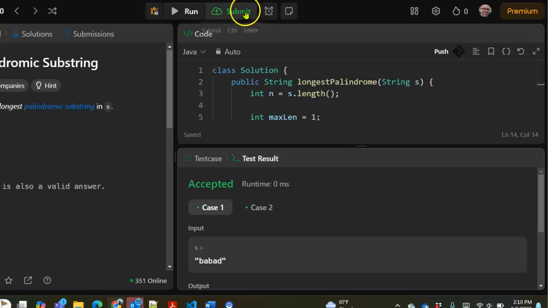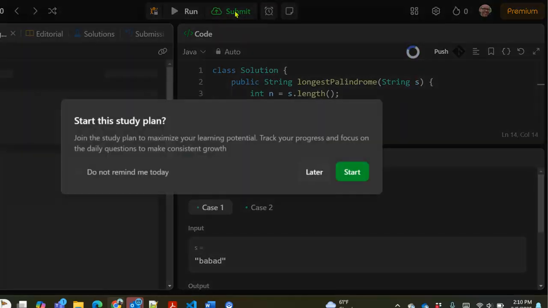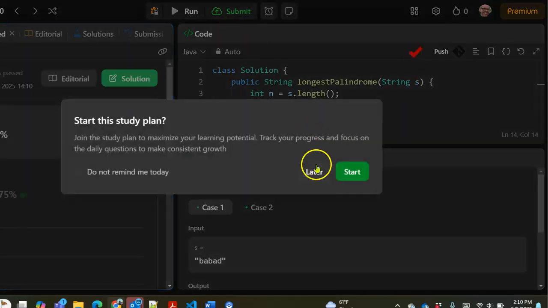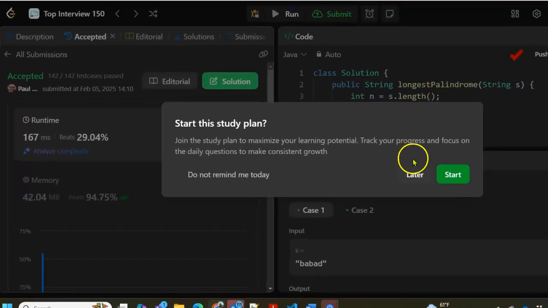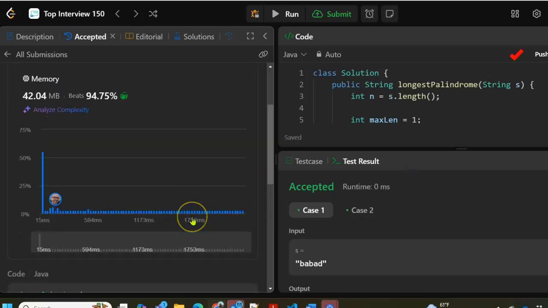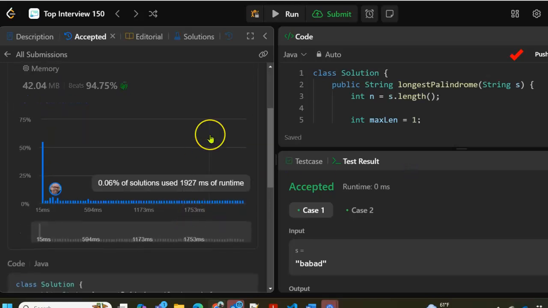Okay, accepted. We'll submit it. I don't think it's going to work. Oh my God, it did work. Okay. Hang on. Well, that's actually quite a bit better than I thought.